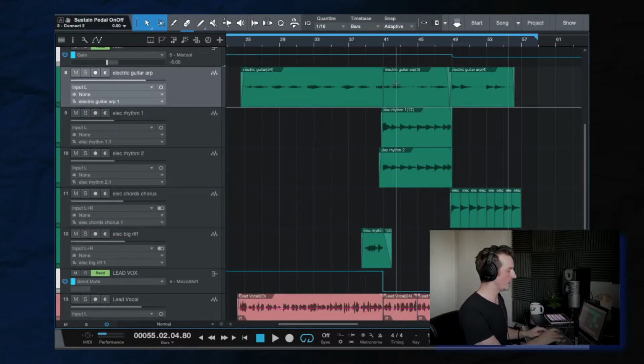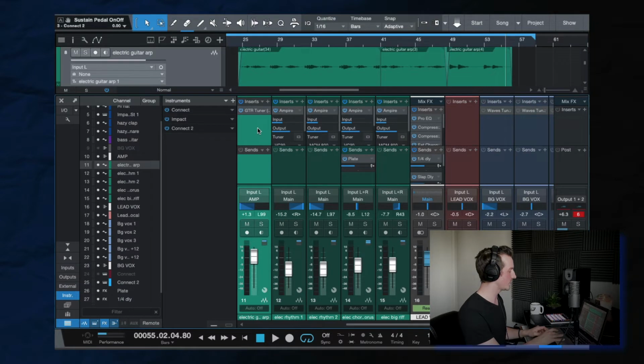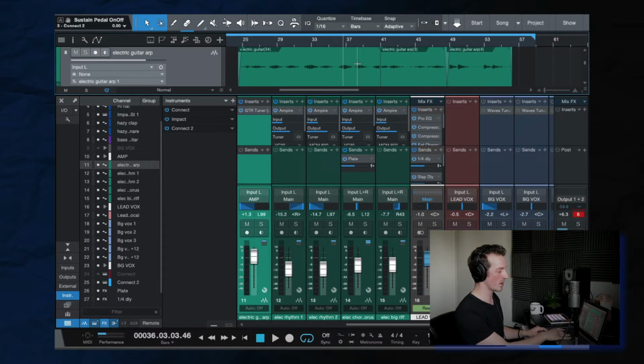Here, everything in green here is my electric guitar parts. Now the first thing I want to look at, so I've got AMPIRE on all of these, actually except the one. I do have my Waves GTR amp on this guitar part. So this is just a remake of the song Sweater Weather by The Neighborhood.